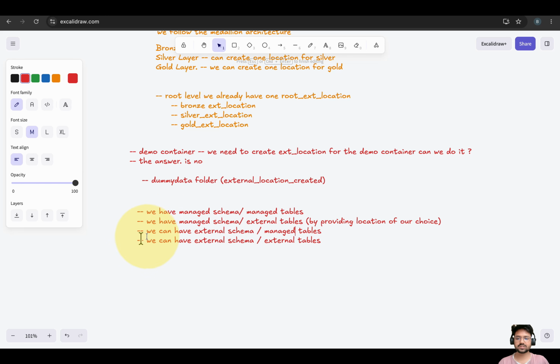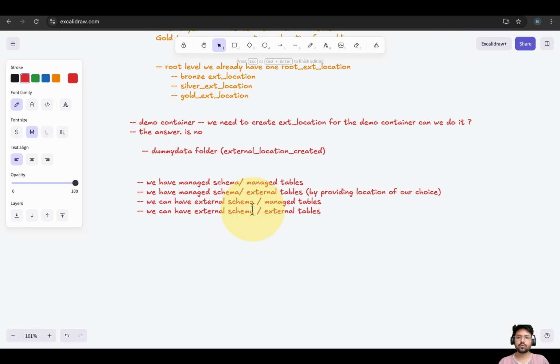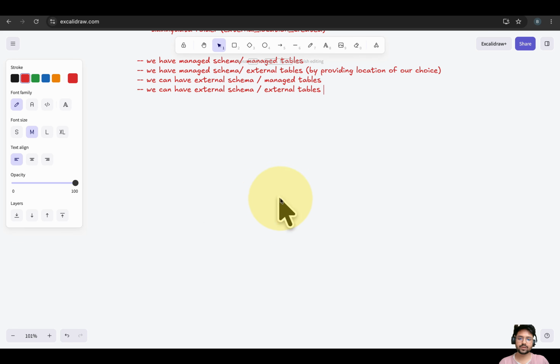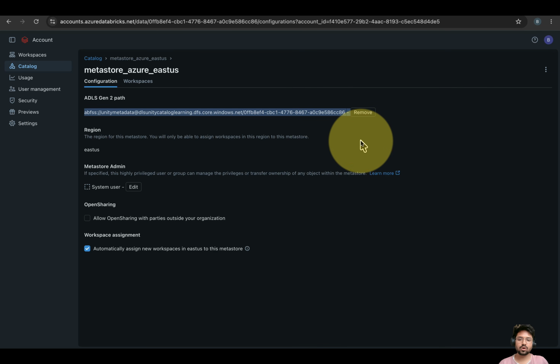Managed schema, managed table, managed schema, external table, external schema, managed table, external schema, external table. We have also seen that if we provide the location at catalog level, it will have higher priority than the metastore level optional path. And if we don't provide any external location at the time of creating a catalog, it will inherit the path from the metastore optional location. And even if we do not provide the location at the metastore, we need to opt for the default location that is already created by Databricks when we configure our workspace. So always keep those things in mind.